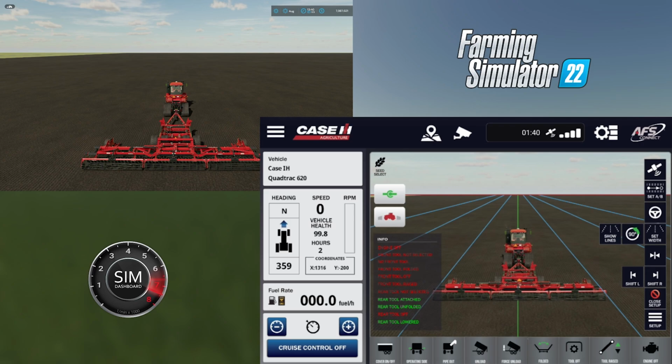So what we're going to do here now, everything we did before, we've got our tool attached, unfolded and lowered, so it's ready to go. The reason it's not showing up now is because we didn't have it selected. We've got the rear tool selected now, so that's good. Obviously you don't need to power it up, there's no PTO for this, it's just a pull behind tool. We can turn the engine on.